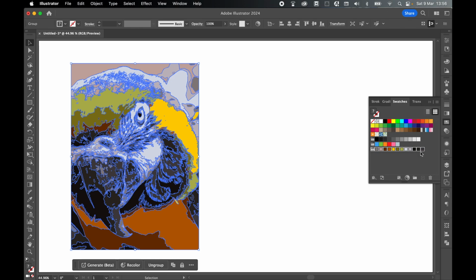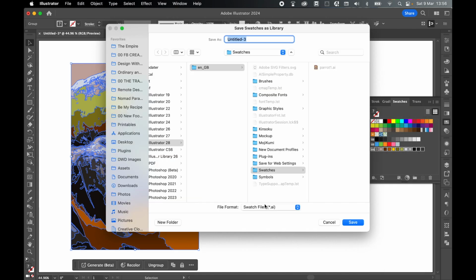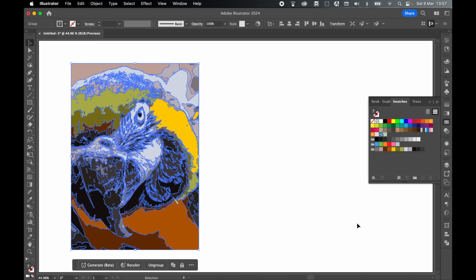If we want to save this color group to Illustrator, select Swatch Libraries menu, Save Swatches. So save your swatch file. I've already got one from earlier, Parrot 1, so let's call this Parrot 2, and click Save. So that swatch is saved.